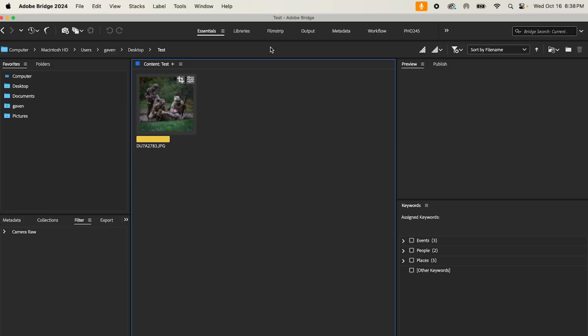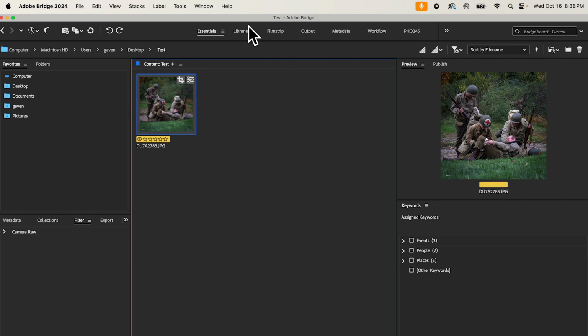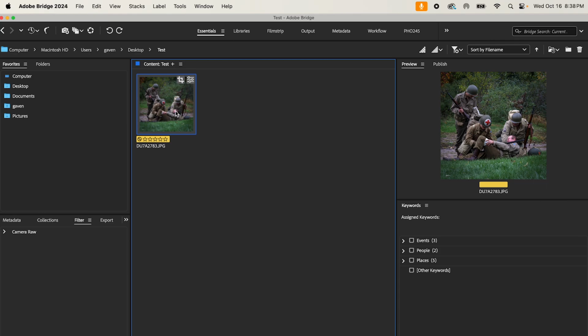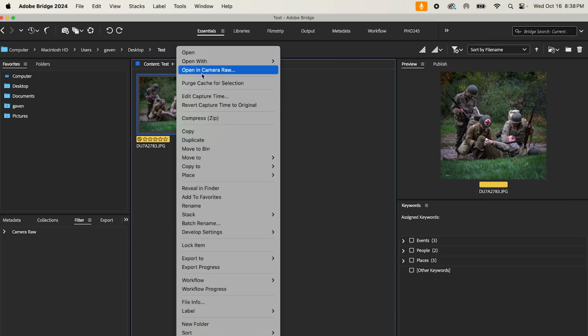All right, so today we're in Adobe Bridge and we're going to be messing with this image right here. So first off, we're going to select our image. We're going to go to File, Open in Camera Raw. Also, what you can do is you can right click your image and go into Open Camera Raw.